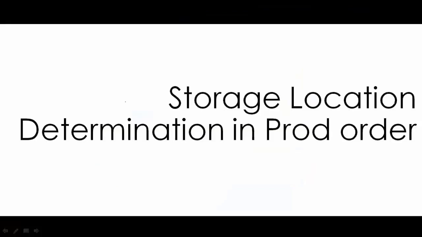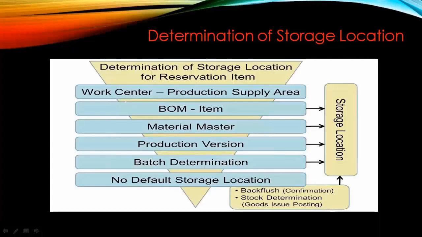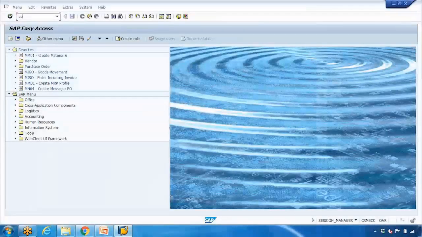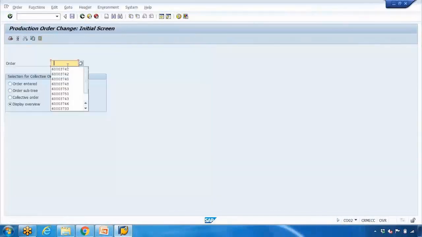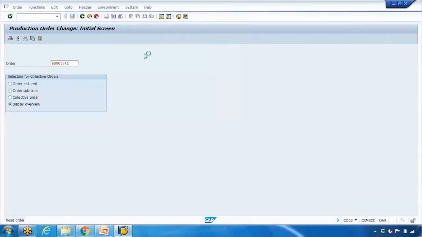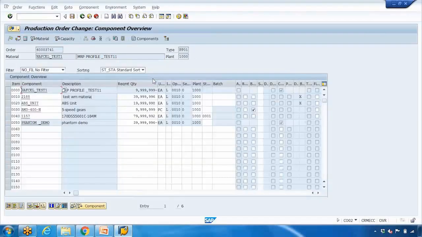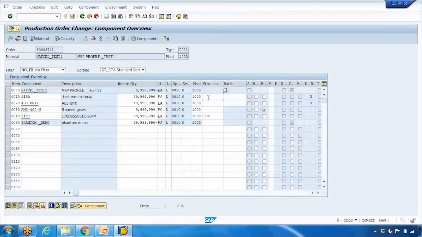So when we talk about the storage location determination in the production order, let me show you. If I call any production order, say this one, and if I go to the BOM components, you can see the storage location here. See the storage location here? So this is the issuing storage location. So how does the system find the issuing storage location?